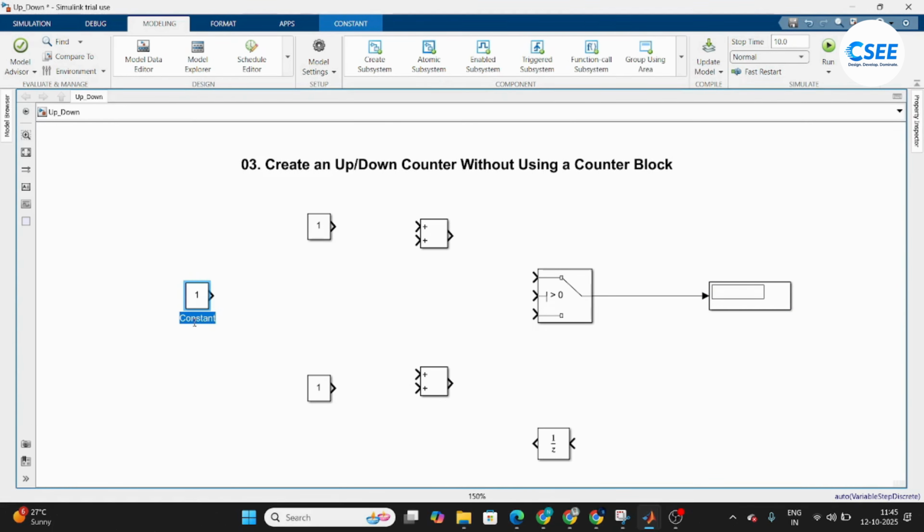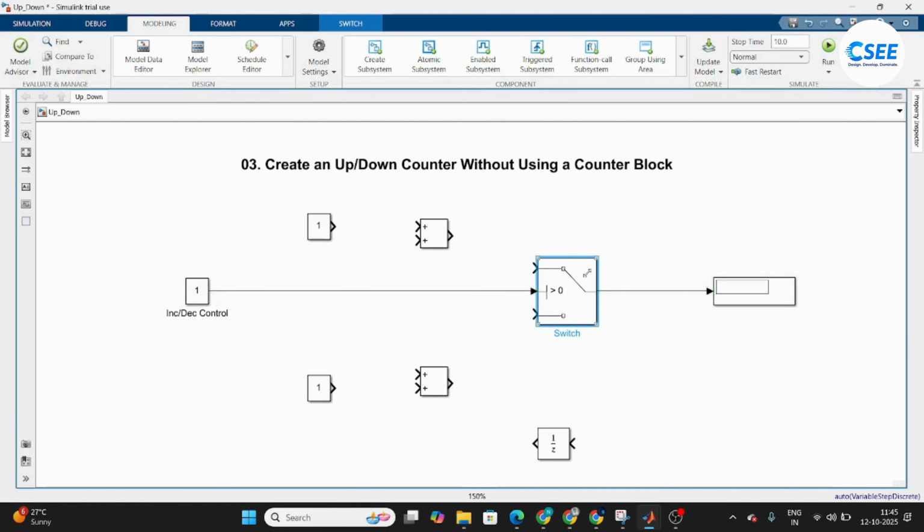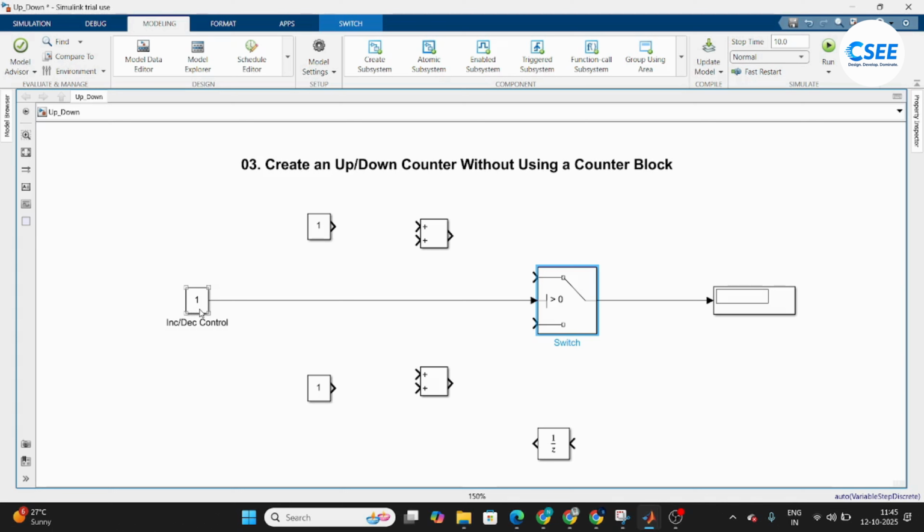Let's rename this constant as increment decrement control. By making this 1 and 0, I will control the increment or decrement operation. I will connect this to this switch block. When the increment decrement control constant value is 1, it will perform the up counter, I mean increment operation. And when it is 0, it will perform the decrement operation, I mean down counter operation. Okay, let's connect this.